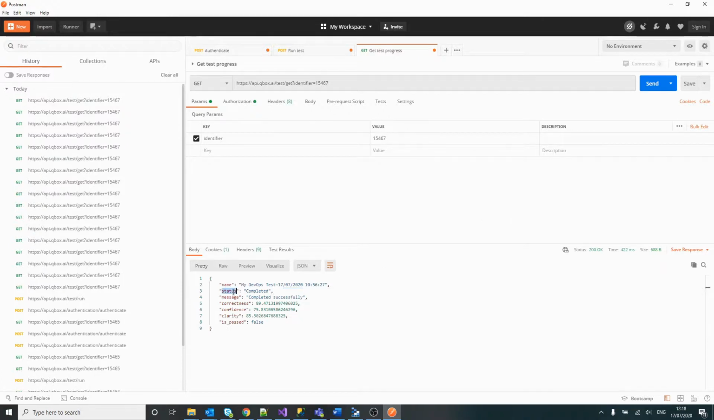The status of the test is now set to completed. You can see the correctness, confidence, and clarity scores of the test. You can also see a flag indicating whether your test met the thresholds you specified when the test was started. This one didn't meet the thresholds, suggesting that more work is needed.